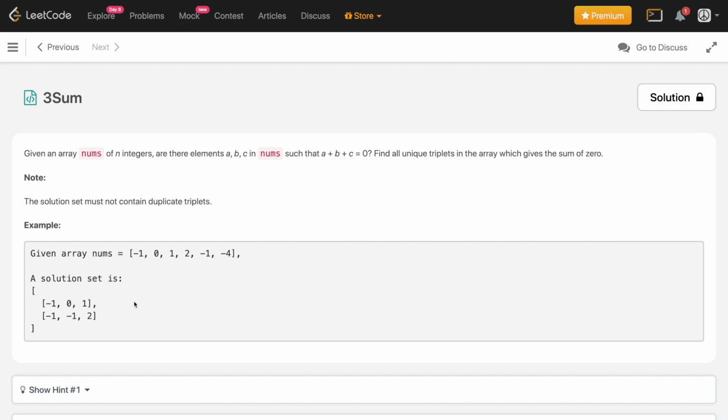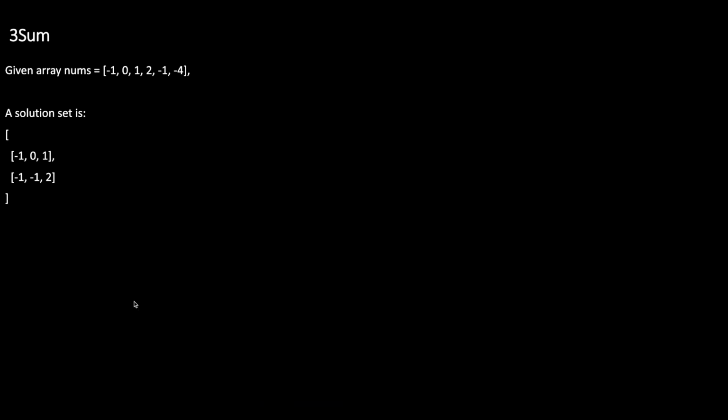Now let us see how we can solve this problem. In this problem we have to find all those i, j, k such that nums of i plus nums of j plus nums of k equals 0.